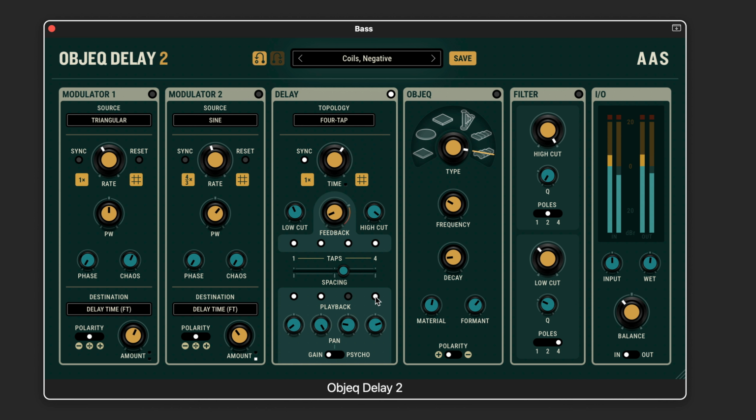And I can turn individual taps on or off. It's a nice kind of subtler feel rather than having all 4 taps working. But I'll bring them in. Leave out this one. Again, different rhythmic pulses and feels.